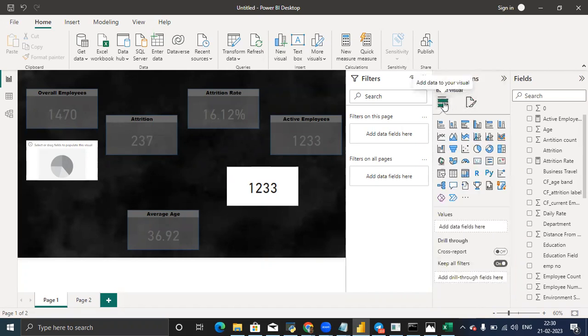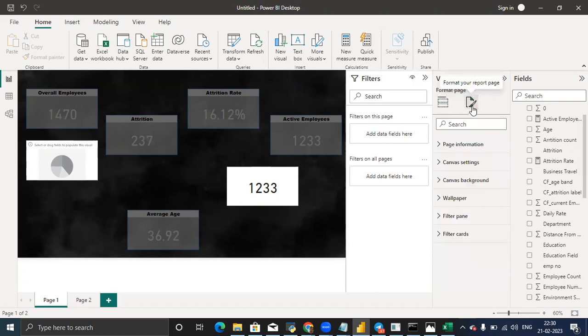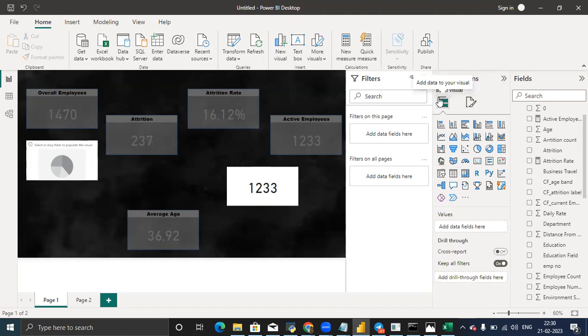When you tap on the screen, you'll have two options. Build visual means add data to your visual. Here we'll have the KPIs. And here, you'll have format report page. The most important thing in a dashboard is the KPIs. For example, there's a line chart. You know what a line chart is, right? I guess you guys have seen dashboards. It's in trend right now.